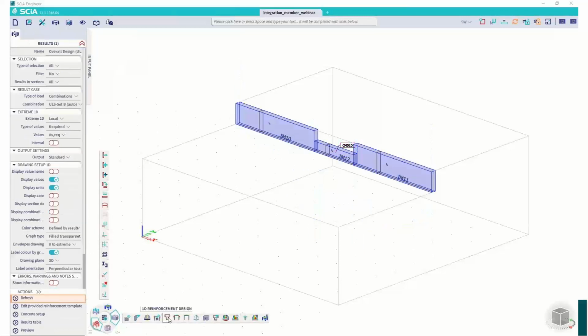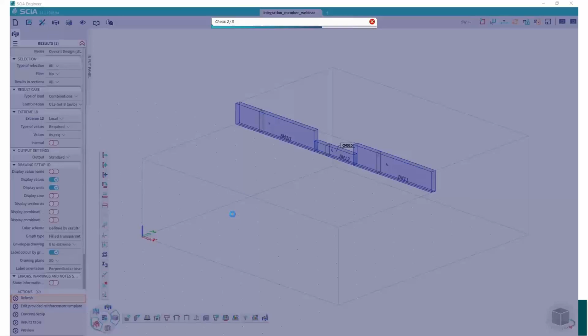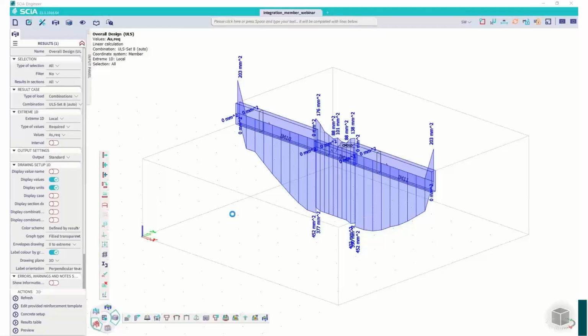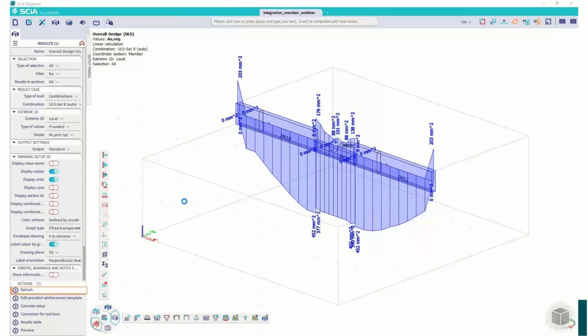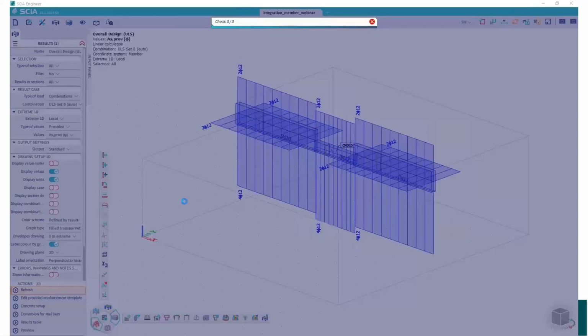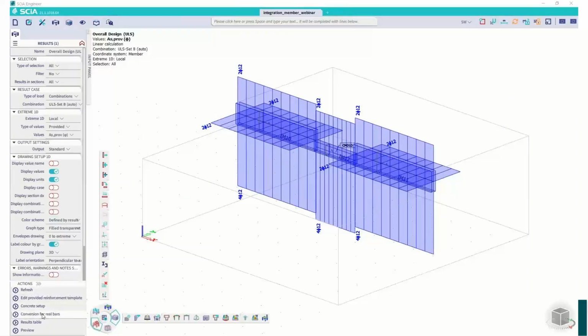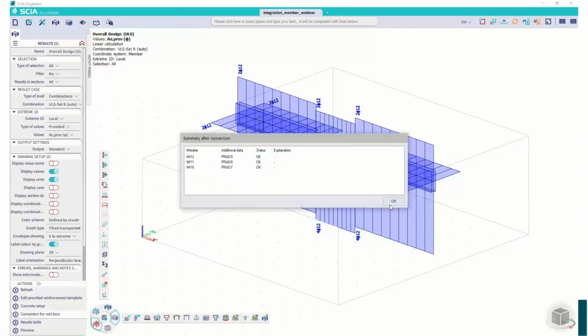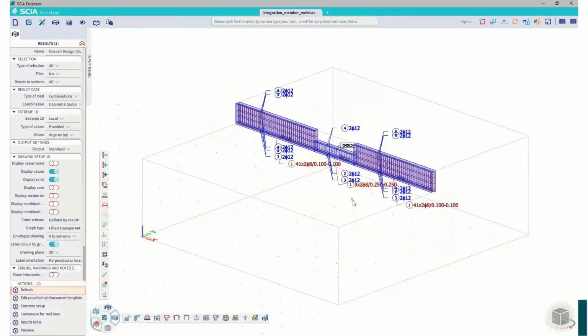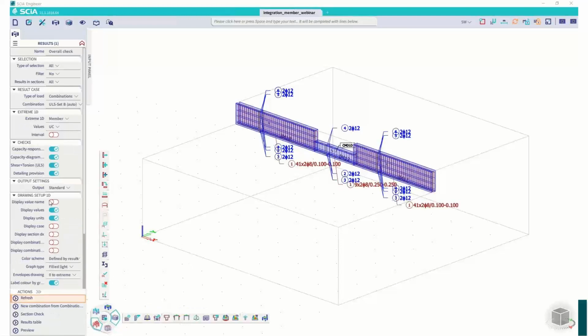From these, I'm able to turn them into real bars by using the conversion to real bars. So now I'm not just showing it in terms of area, but by the real bars. It is converted, and now you see that the integration member is really reinforced.